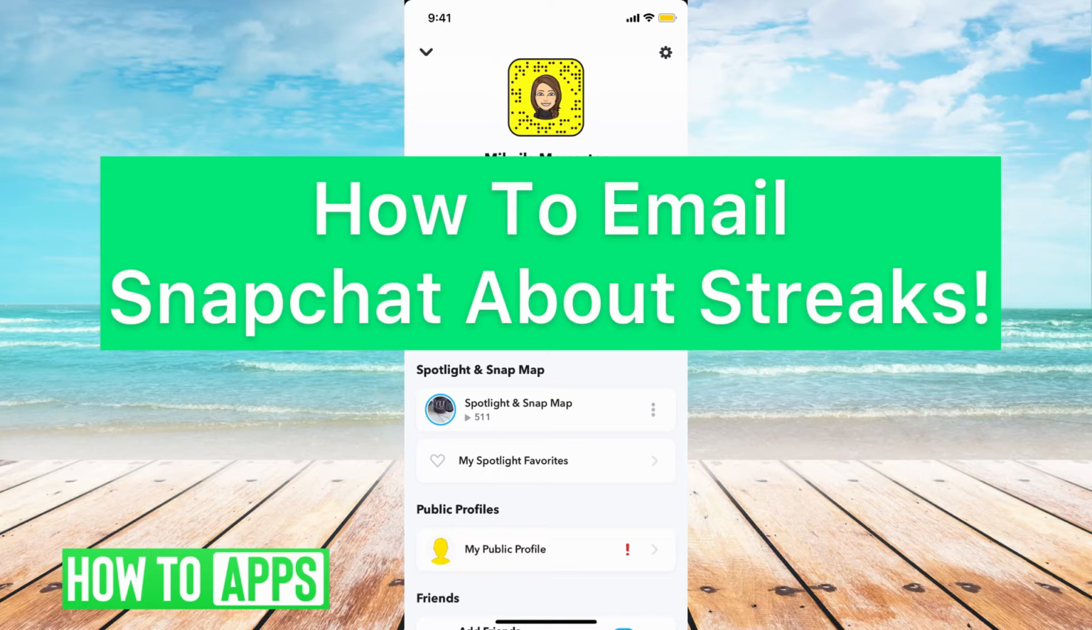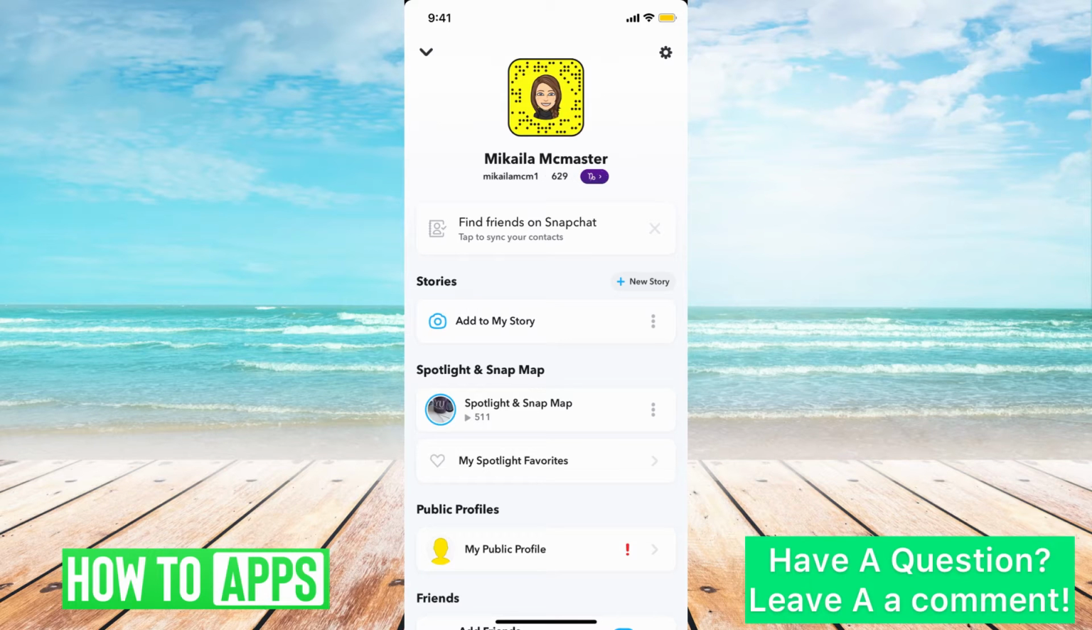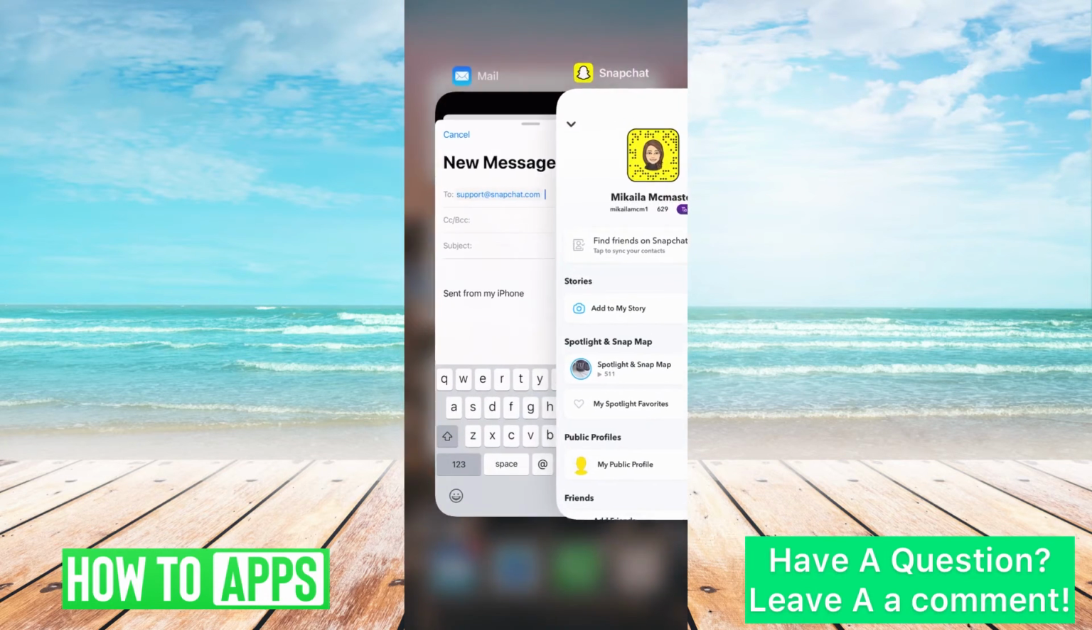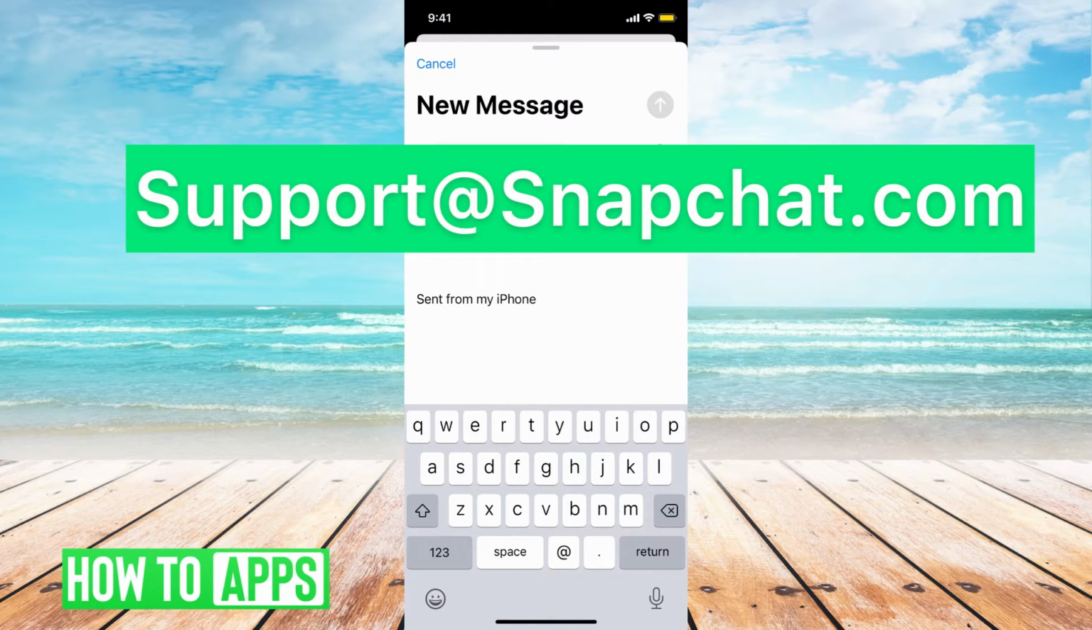It's pretty quick and simple, so let's jump in. There's two ways to do it if you're trying to get in contact because your streaks have disappeared for some reason and you're trying to get them back, or whatever the case. The first way you can get in contact with Snapchat is to email them directly. If I get out of Snapchat right now and go to my email, you can email support@snapchat.com.